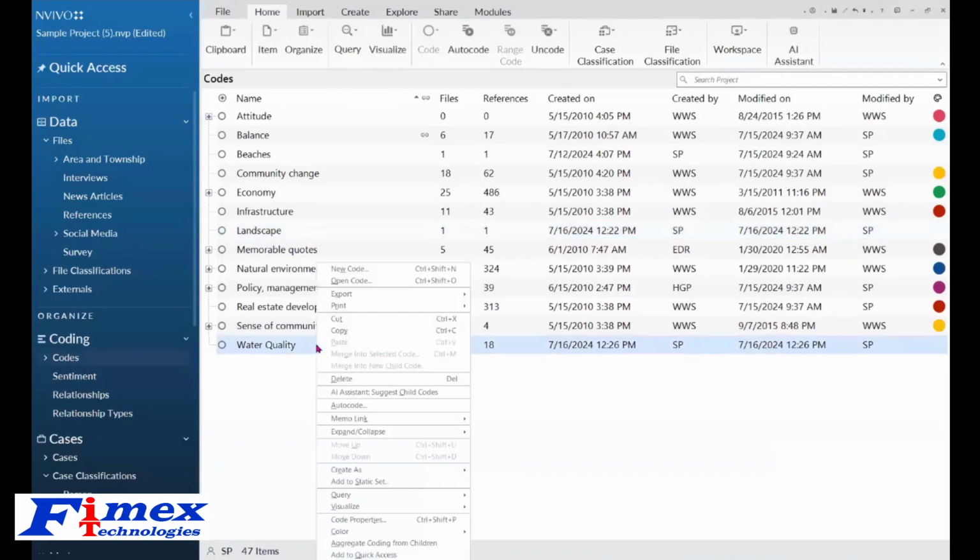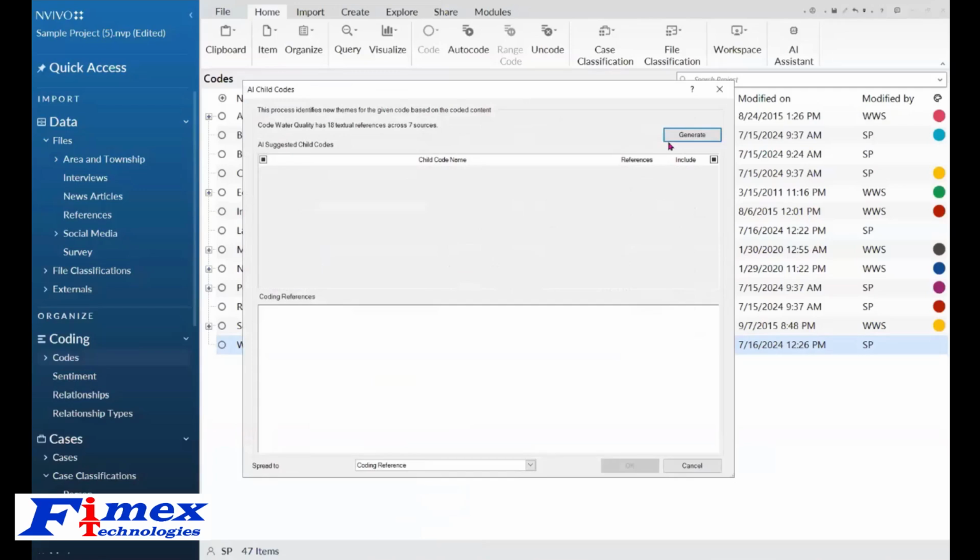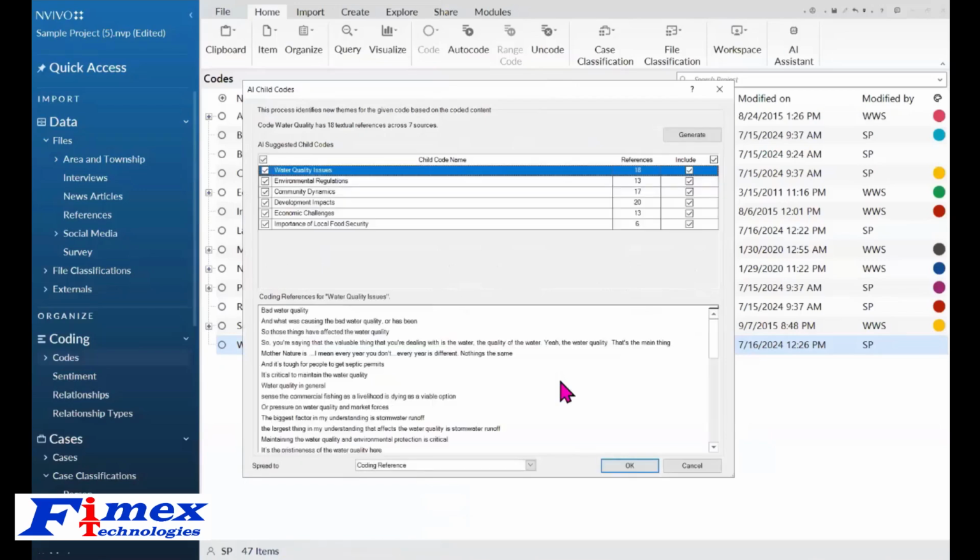So I'm going to right click on water quality and go to AI Assistant. Now it will suggest child codes for me. So I'll ask NVivo to generate that. This has many references, so it takes a little longer, but not that much time. So you can see here, this is what NVivo is suggesting for subcodes.